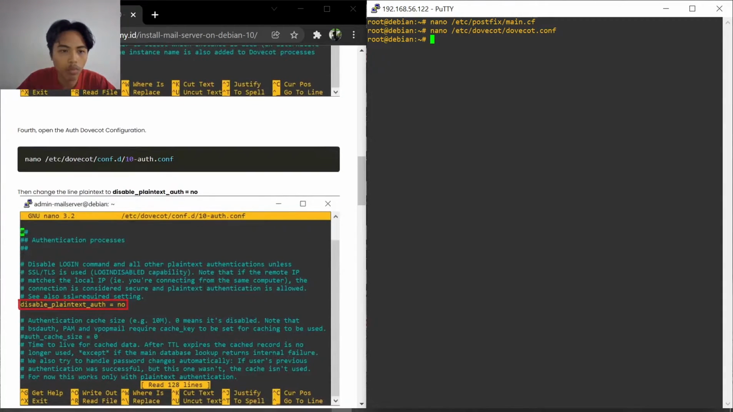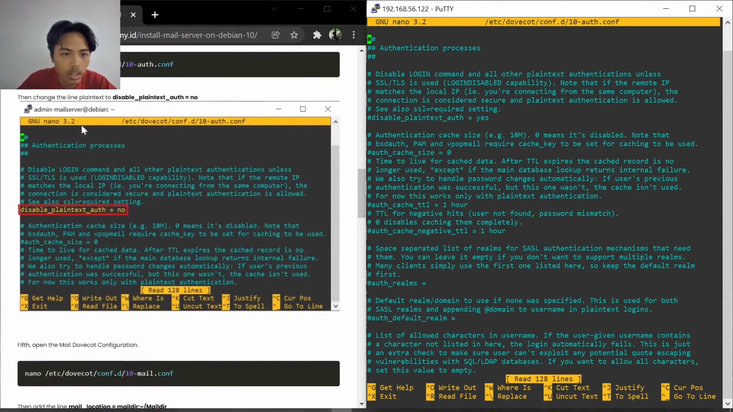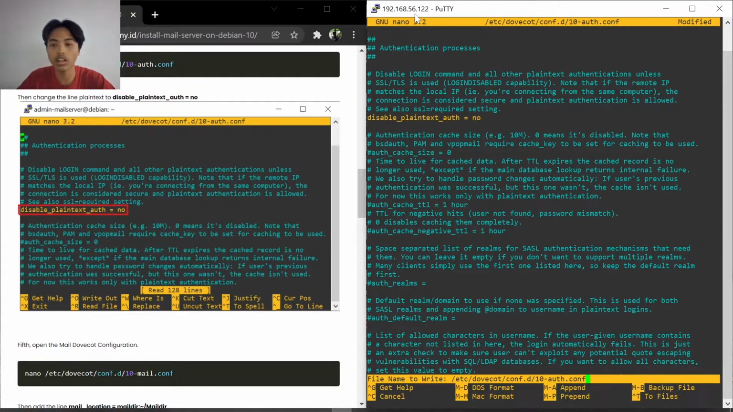Then fourth, open the Dovecot auth configuration with nano /etc/dovecot/conf.d/10-auth.conf. You can just type it like that to go faster. Then change the line disable_plaintext_auth. Here we found the text, we activate it, and change yes to no. Ctrl+X, Y, and enter.